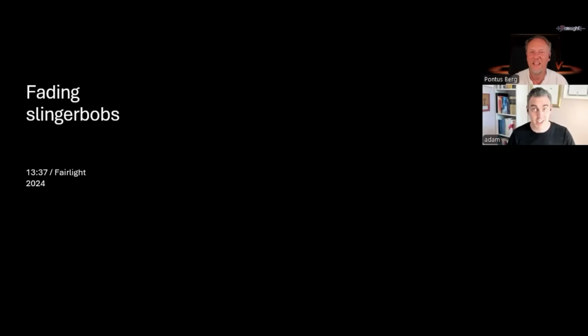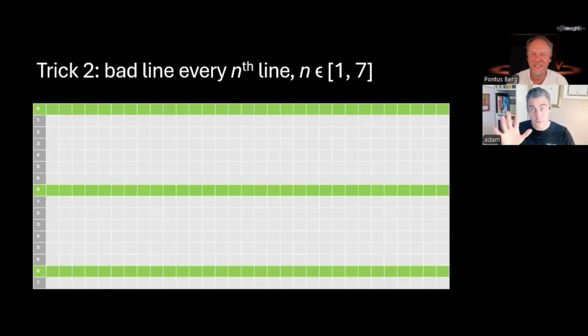Amazing. So that's the first trick. Now to the second trick, which is kind of similar but also very different. Unlike the first trick, this does not require any super tight timing at all. You can do this from a raster interrupt that you set with D012. No jitter things, nothing.